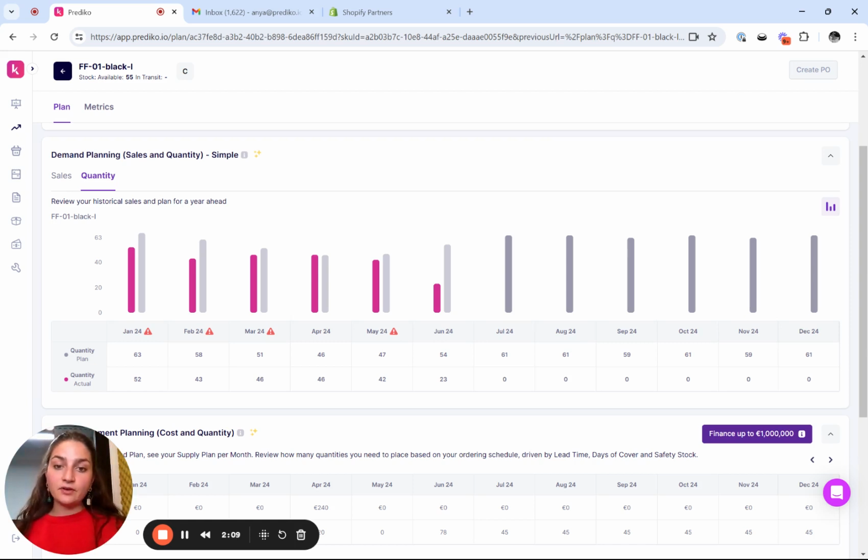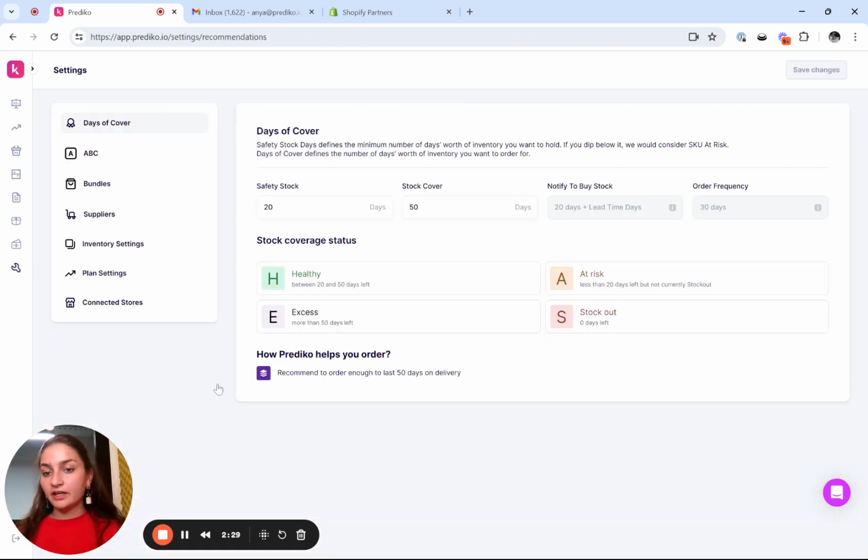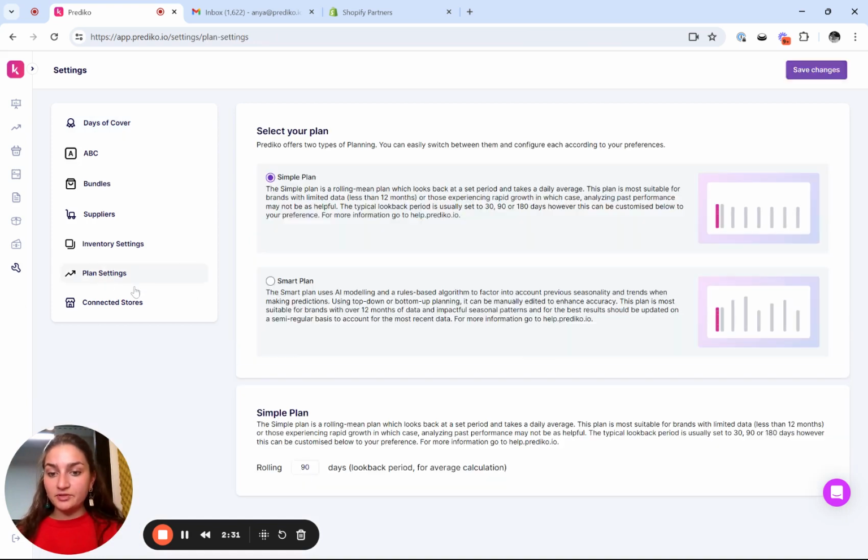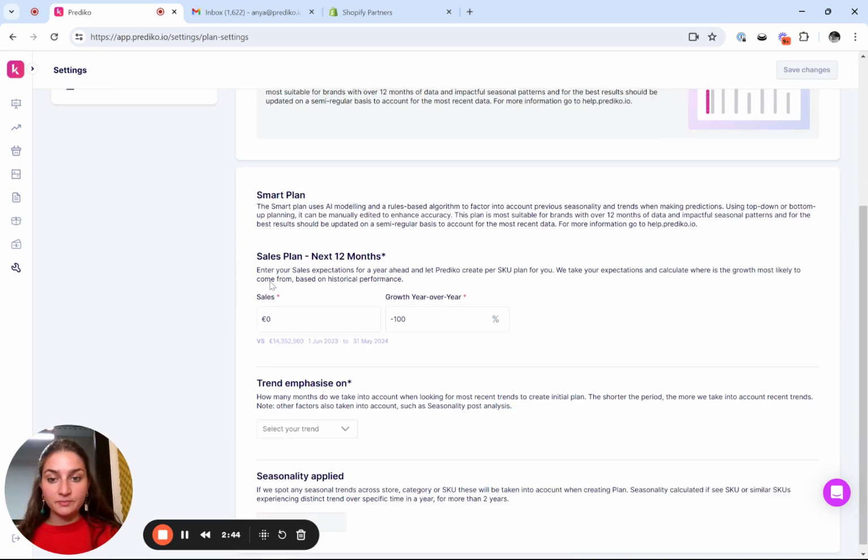And it's best for customers who have limited number of data. So if you've been selling for less than a year, let's say on Shopify, it's also good for customers who have unstable trends. If you want us to look back at a specific period of time, so let's say in the past 7 days, because it's so volatile and you want us to project based on the average over the past 7 days, let's say, that's the plan for you. However, for the majority of customers, we recommend switching to a smart plan.